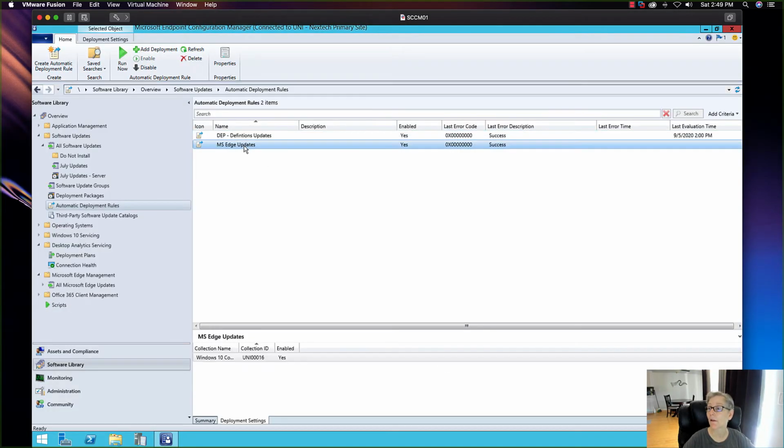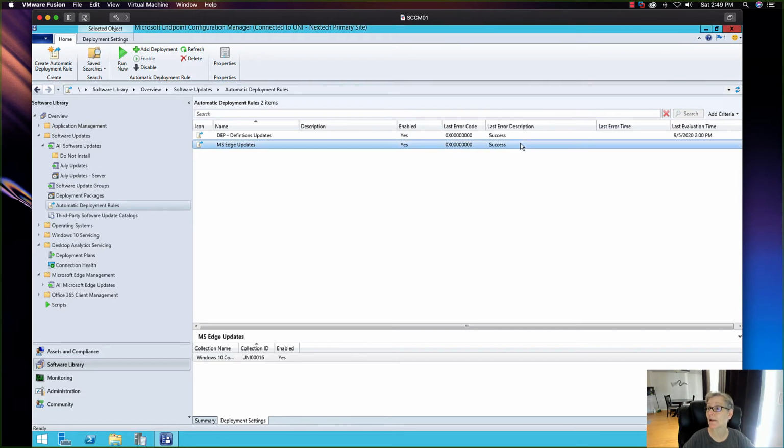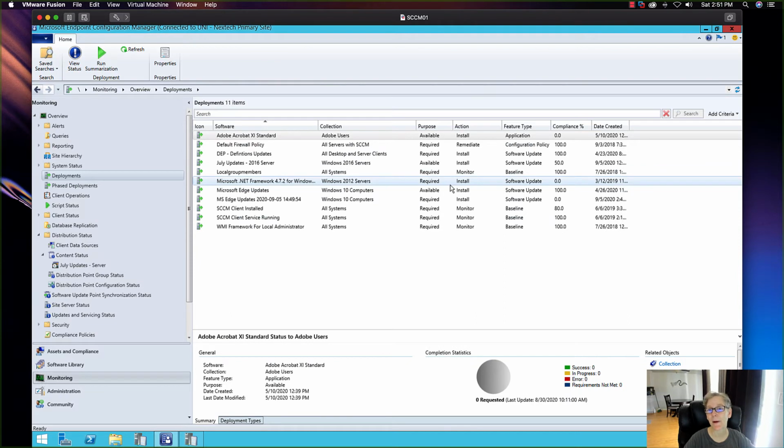Okay, so now we're going to run this. Okay, run now. So when it runs, what will happen is the last evaluation time will change to today's date. There's also a log file that you can look at to check the deployment status. I'll show you that in a second. After a few minutes, you'll notice in here under Monitoring, Deployments, you'll see right here, Microsoft Edge, Windows 10 computers available. Again, you have to wait, give it about 15 minutes or so, and you'll start to see the Edge.